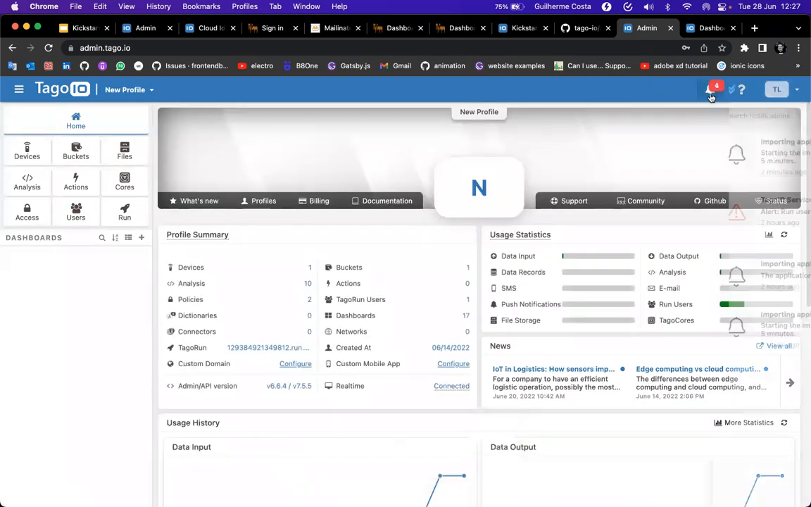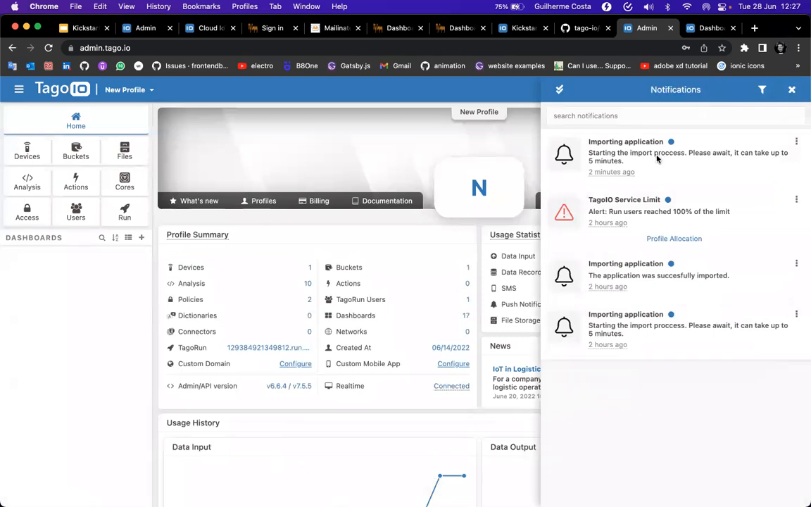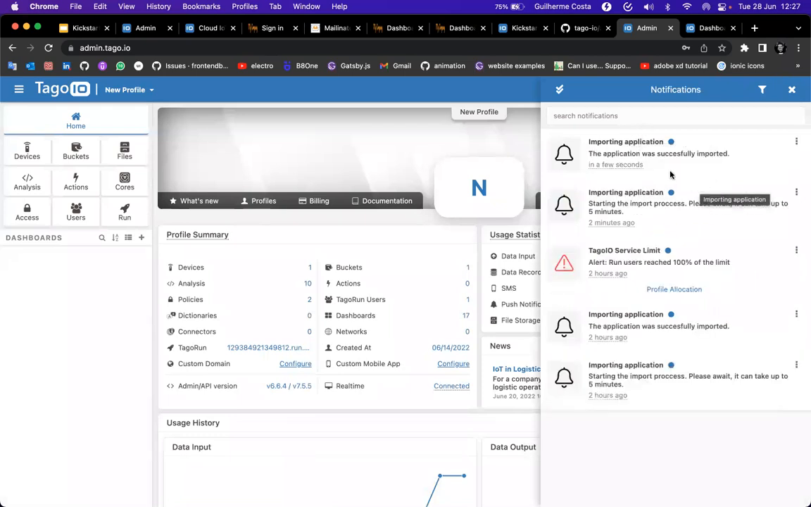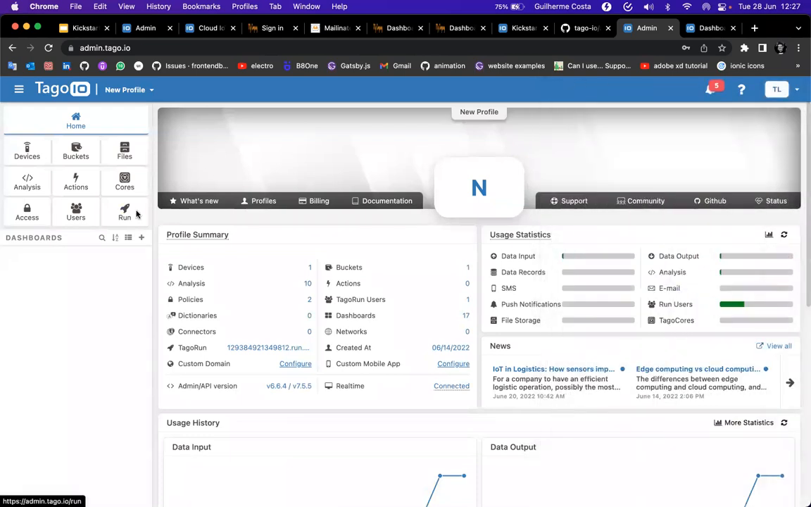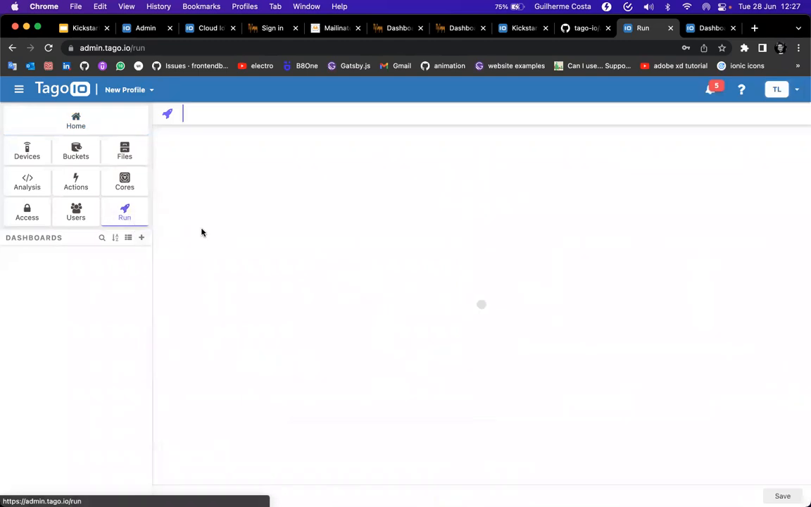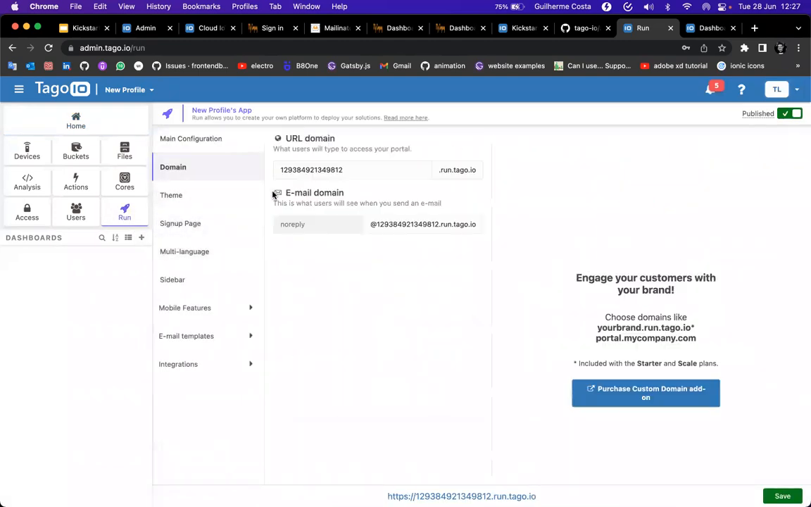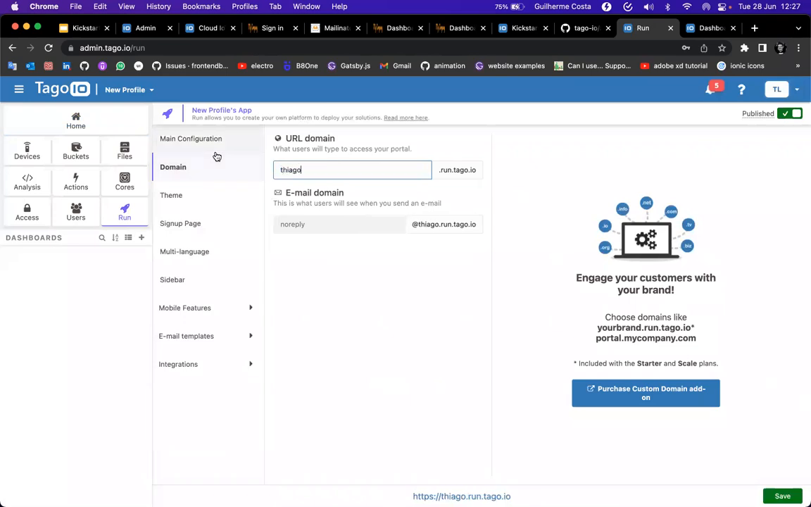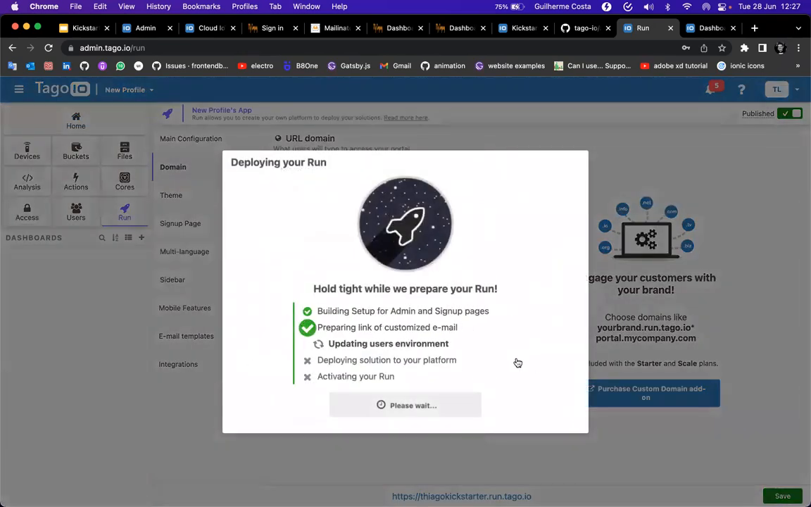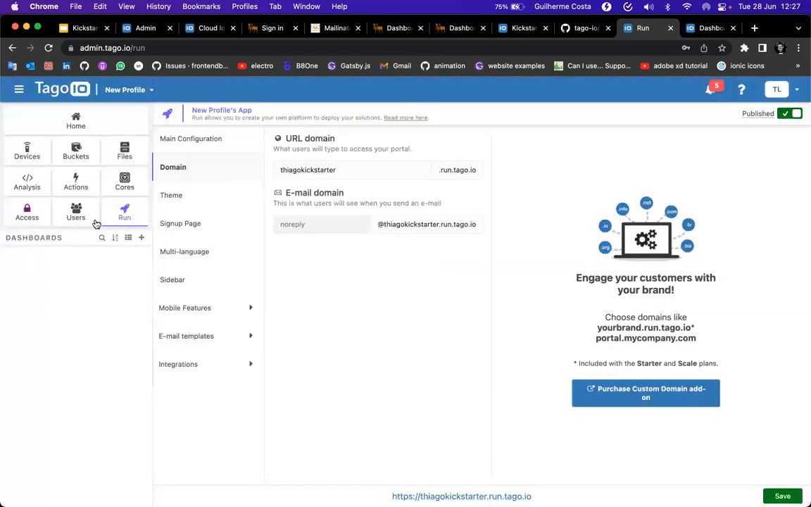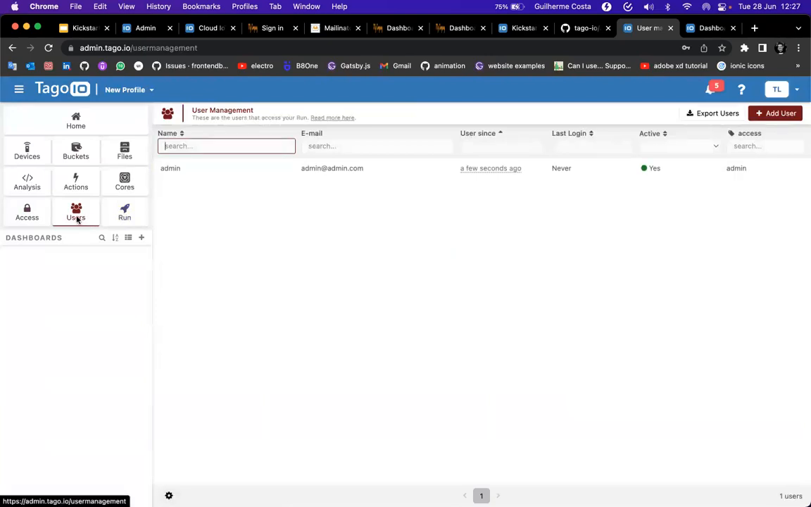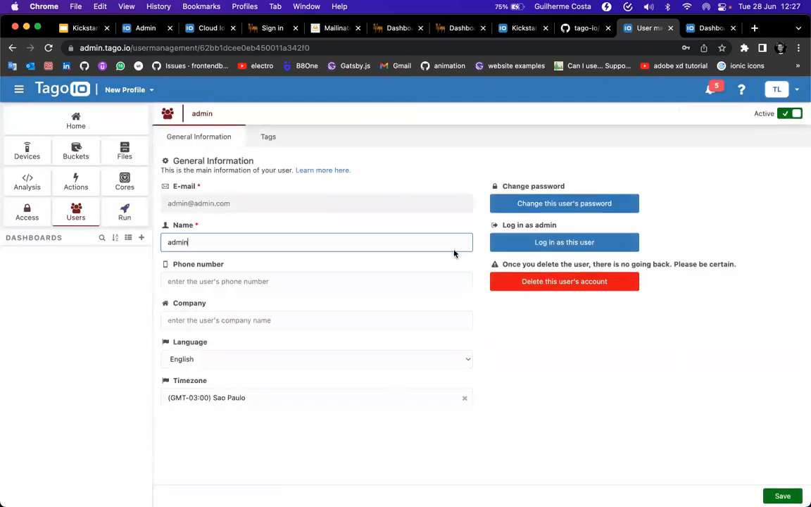We should wait a few minutes to receive the notification that the importation has finished. There we go. We can close this. One thing I notice here is that the URL is kind of random, so I'll change it. I'll place Thiago Kickstarter.run.tago.io. This makes more sense. I'll click on save, and then if we go back to users, we can click over here on admin, and then we can log in as admin.